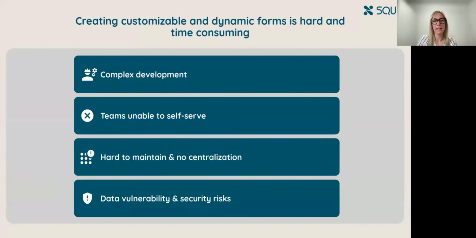And data vulnerability and security risks. So security practices of add-ons and plugins can't be guaranteed. Hacking and risks to customer data is at an all-time high, and you need a centralized location to monitor all of your data and any threats.